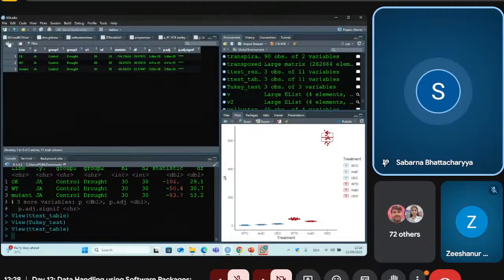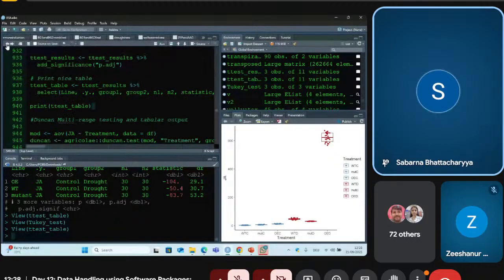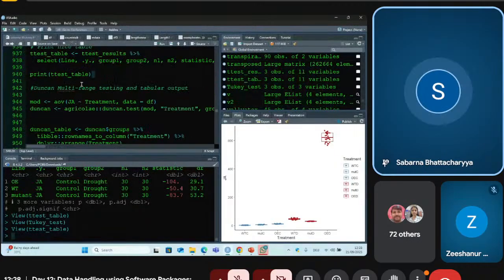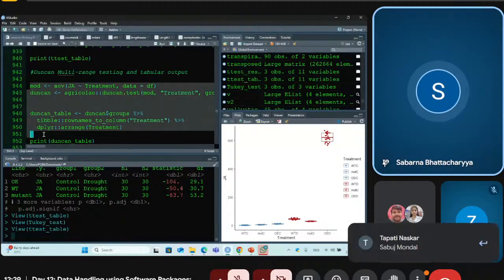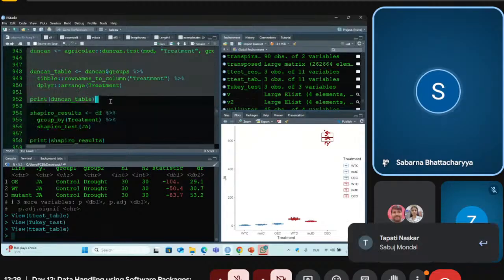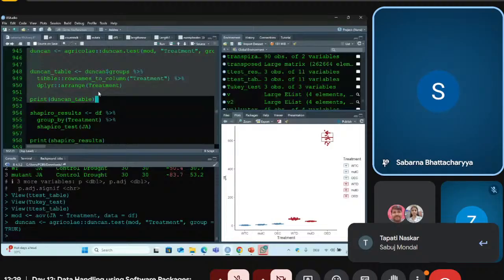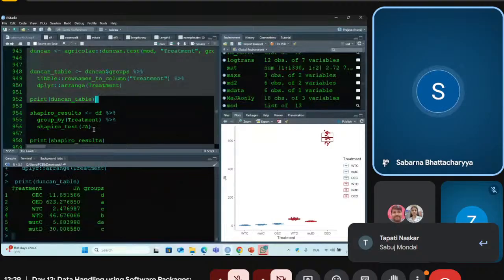Okay, so I will now return to my R sheet as we talked about. We are going to do ANOVA as well. We will do Duncan's multiple range testing, and I will show why it is so significant and why it is necessary.